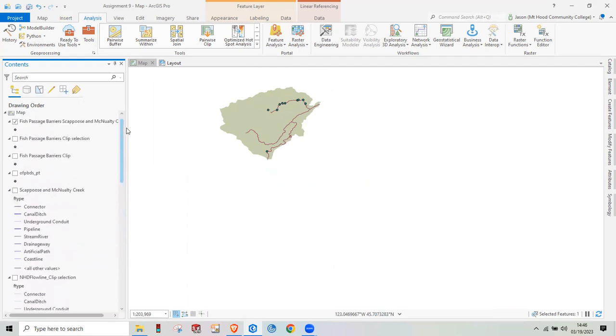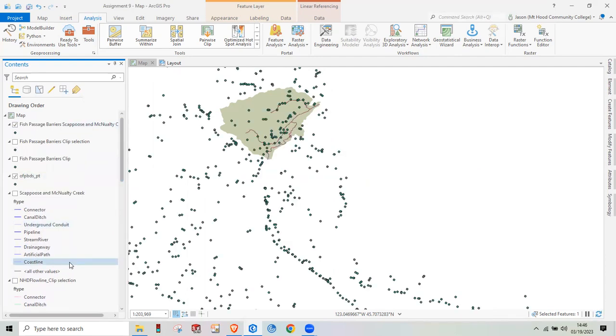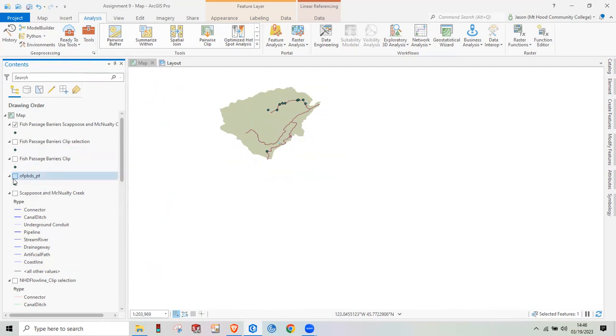The next thing we need to do is we're going to have all of these fish passage barriers here. And these are all outside of our watershed boundary. So again, I'm going to use the clipping tool back under my tools here and clip the fish passage barriers to the Scappoose watershed boundary. And so we should end up with fish passage barriers inside the Scappoose watershed boundary, something like this. And that's actually probably adequate.